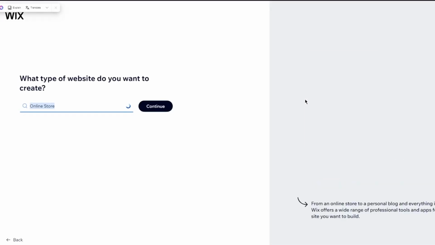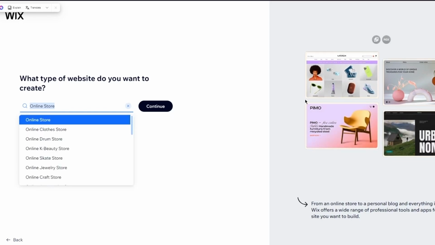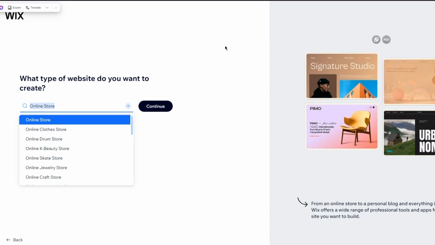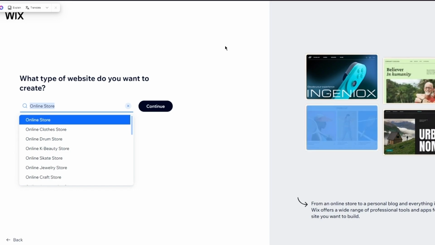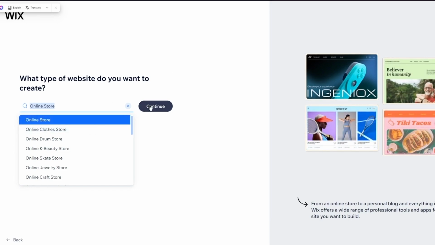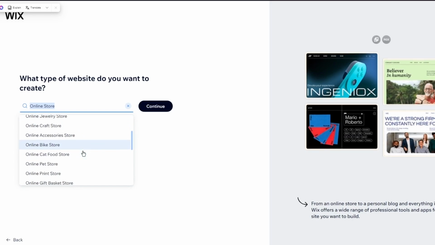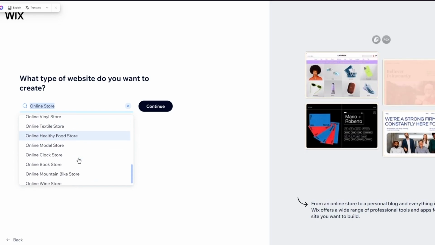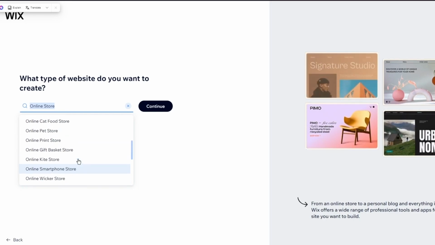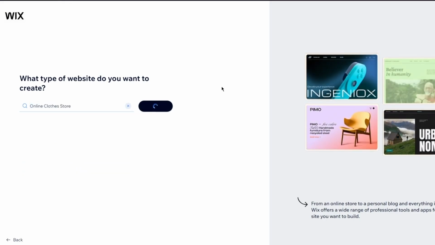Now, once you go over with that, it says, what type of website do you actually want to create? So you can create an online store, you can create an online clothes store, it could be an online drum store, whatever you want, it's all accessible. So I'm going to go with an online store, obviously, but if you want to get into more details, you could go with, let's say, an online model store, you could go with a vinyl store, let's just go with a clothes store, okay? Let's stay simple and click on continue.